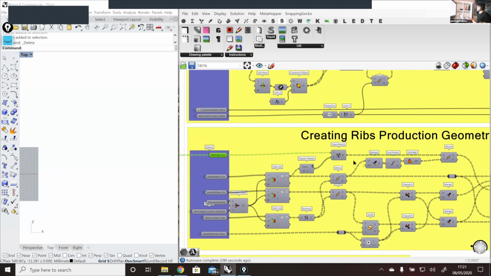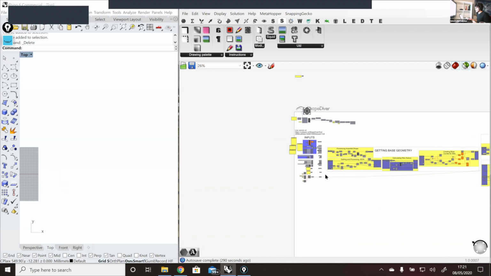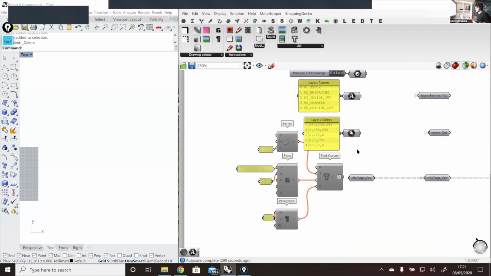Okay, yeah. So I have the rib tags. What I did is I just internalized my tags. That's also for optimization purposes. So here I'm using the text curves component of Squid. And then I'm using these other components here for creating my text as curves.